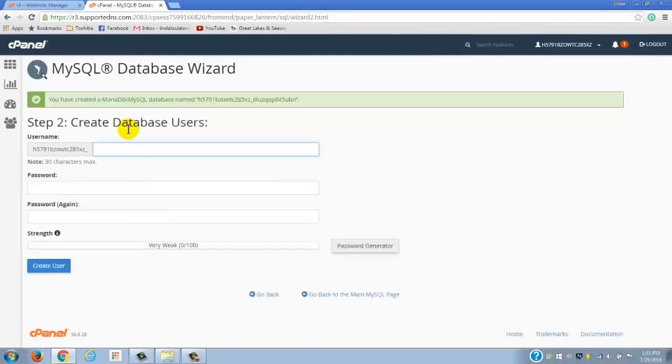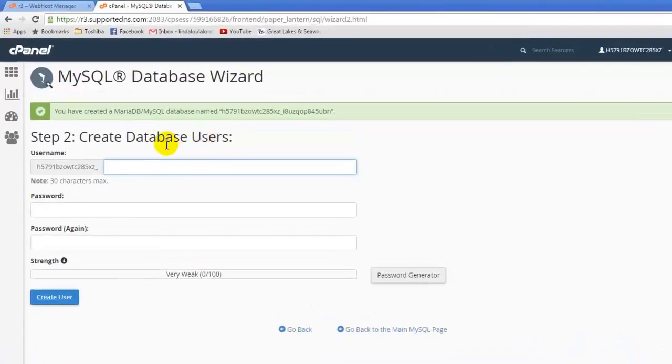And now I create a database username because our database has to have a user, and the user has to have a name. So again, I use random letters and numbers and what have you, to make a secure database username. I probably go a little overboard with this, but you get the general idea.